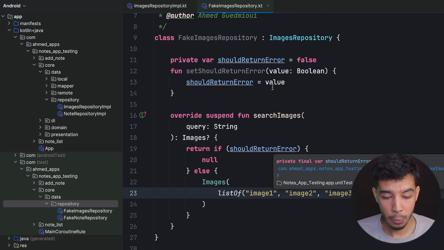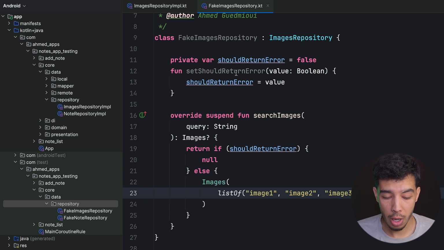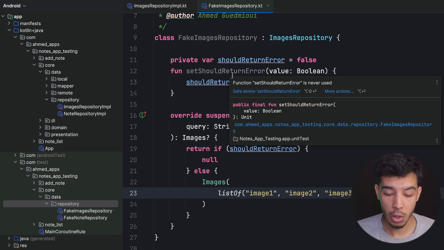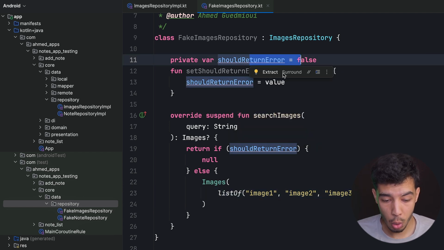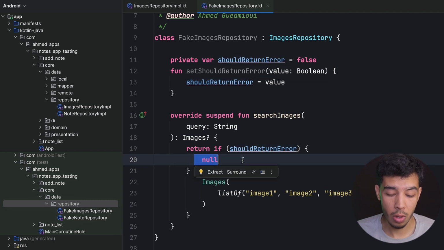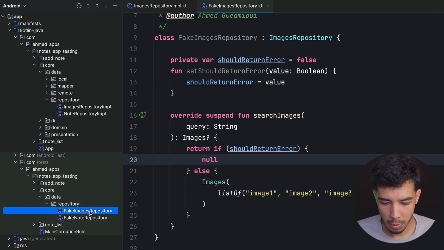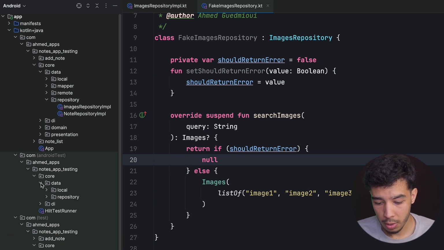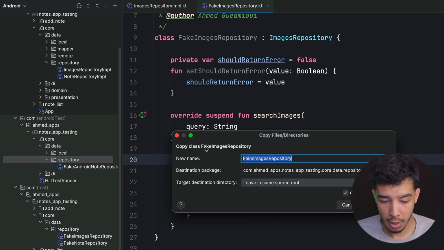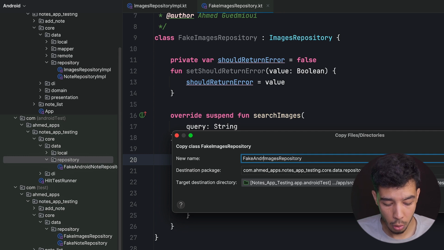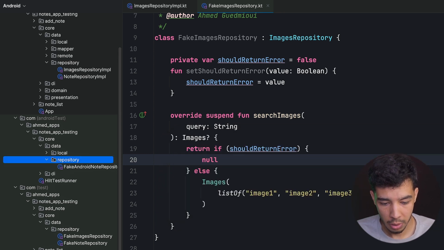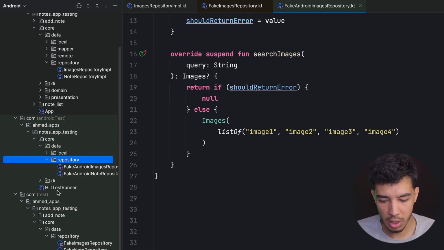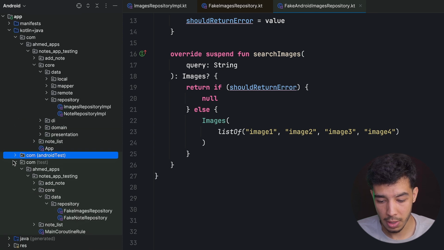URLs. But if we set this should return error, let's assume we have no internet connection or so, and then we set this to true, then if that is true, it will return null. So it just means we don't have any internet connection. And then we want to copy this fake images repository and then create the Android test version of it. So in core data repository, create it again, but now fake Android test images repository. And it's going to be the same thing. It's just that we need it in both of these two tests.